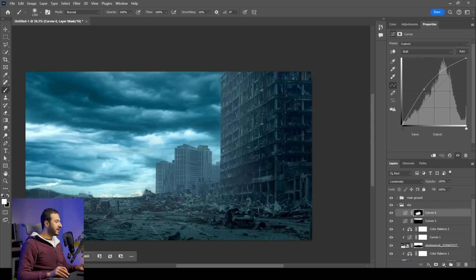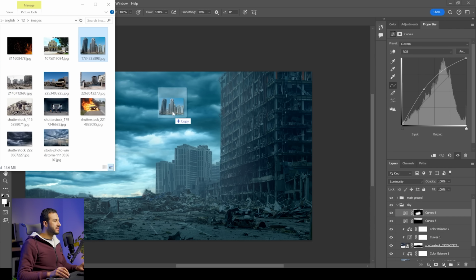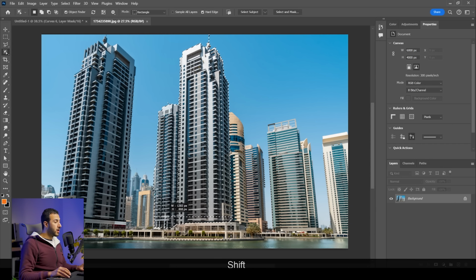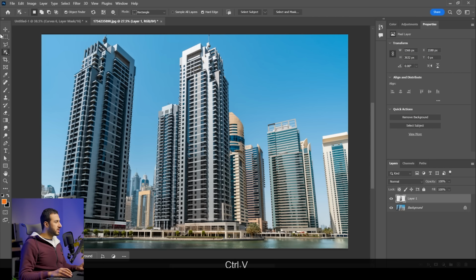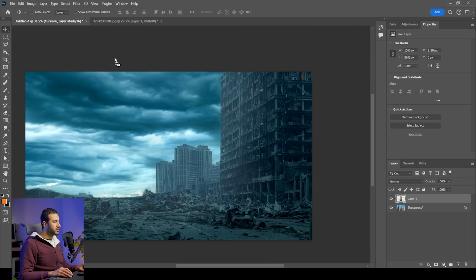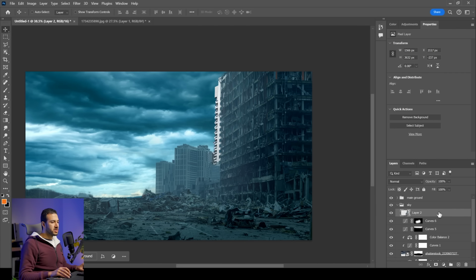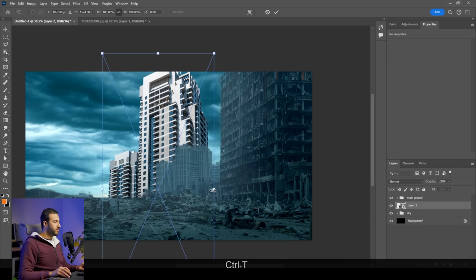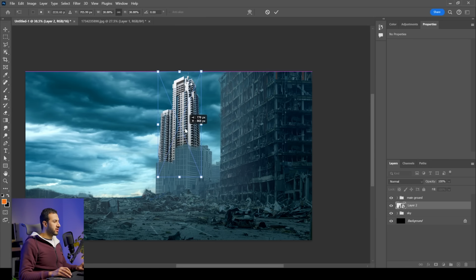Okay, let's go to the next element, which will be this building. So let's bring the object selection tool, and firstly I will get this image of this building by selecting it simply like this, using the quick selection or the object selection tool, and then I will simply press Ctrl C, Ctrl V, and let's take it to our project, put it right here. Let's convert it into a smart object, and let's put it behind the main ground image. Let's make it small, something like this.